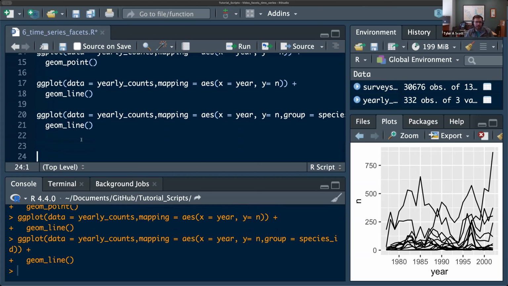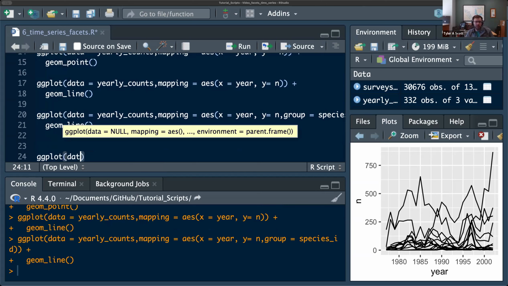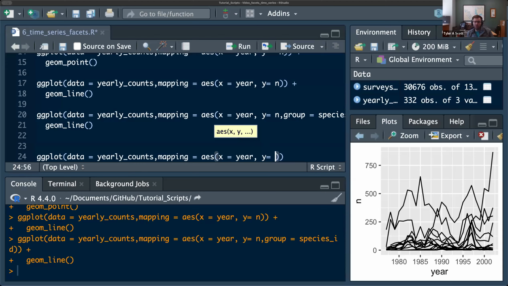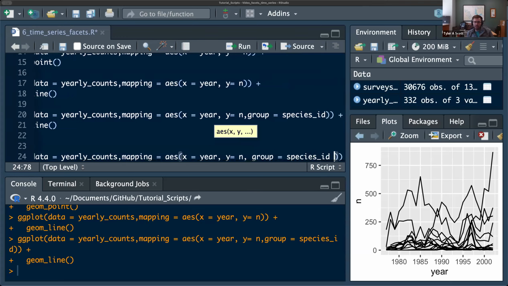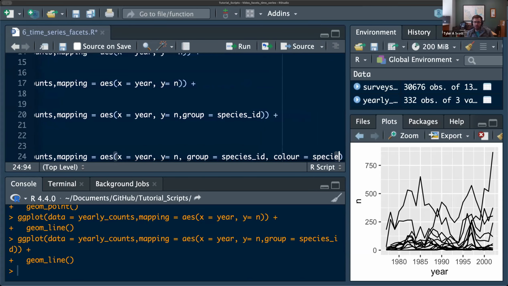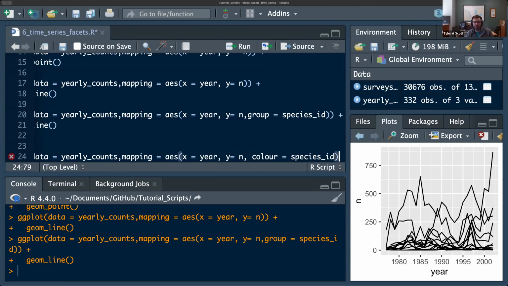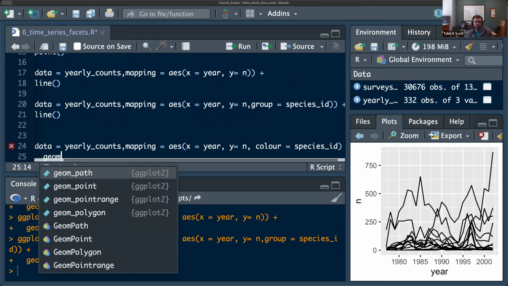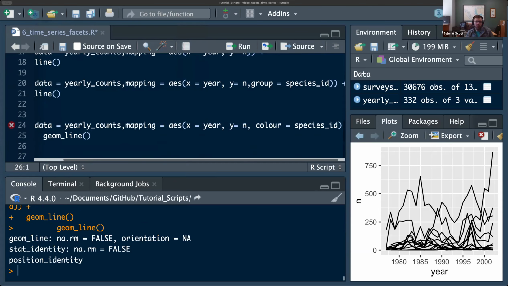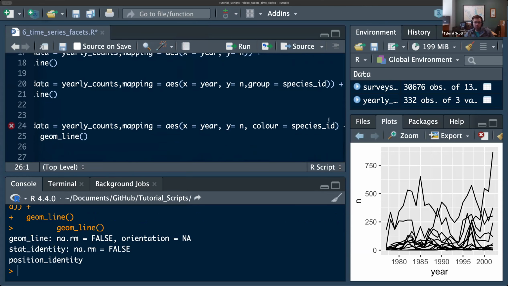So you might think, okay, let's add color. ggplot, data equals yearly_counts, mapping equals aes, x equals year, y equals n, group equals species_id, and color equals species_id. Now, if you call color, you don't actually need to call the group function. So I'm going to delete that because the color acts as a group. geom_line. And if you run that, oh, I did something wrong.